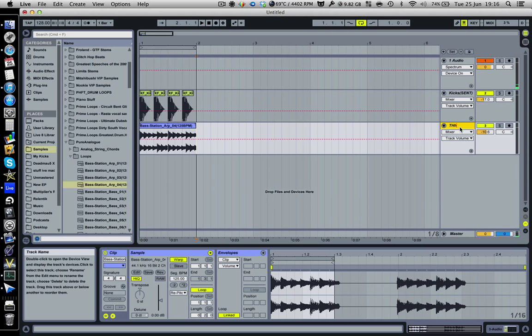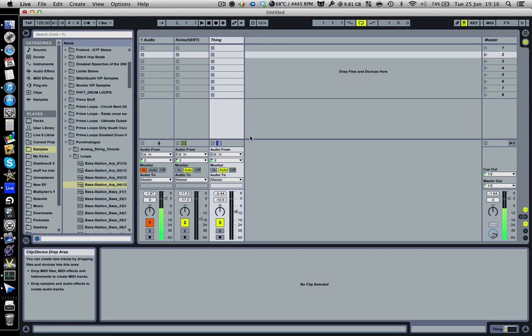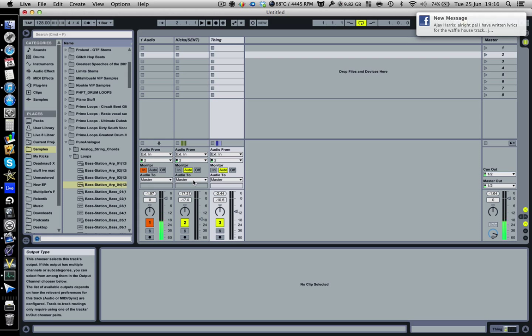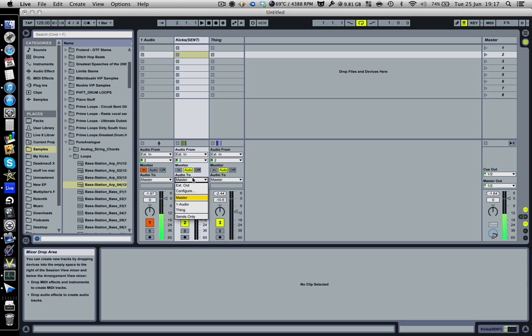So we want the thing to be ducking or pumping whenever the kick hits. So how do we do that? I prefer to do it all in the session view just so I can see what's going on. But it's basically all down to this audio to bit here. So in the kicks, we want the audio to be sends only. What that means is whatever's going on in this kicks channel isn't going to the master, it's just happening and sending out to whoever wants to pick it up. At the moment, nothing's picking it up.